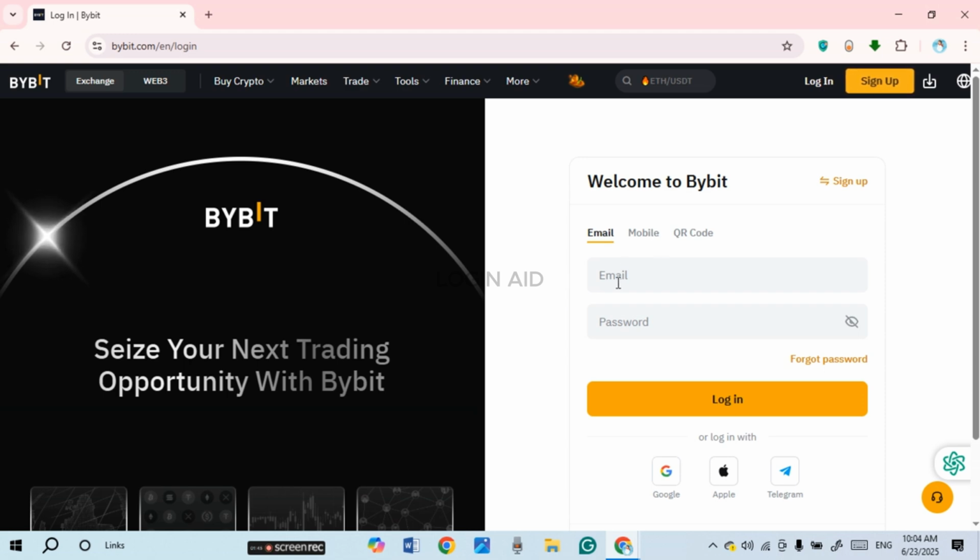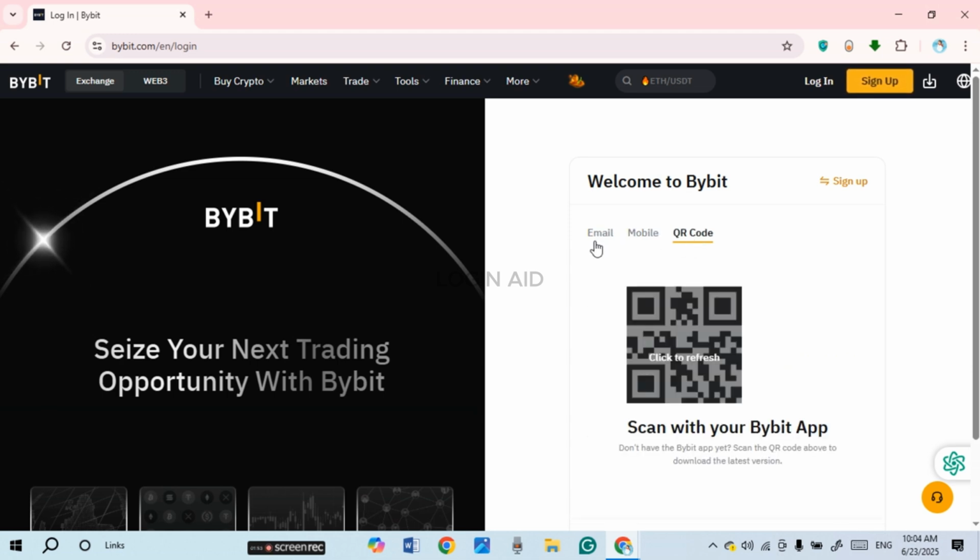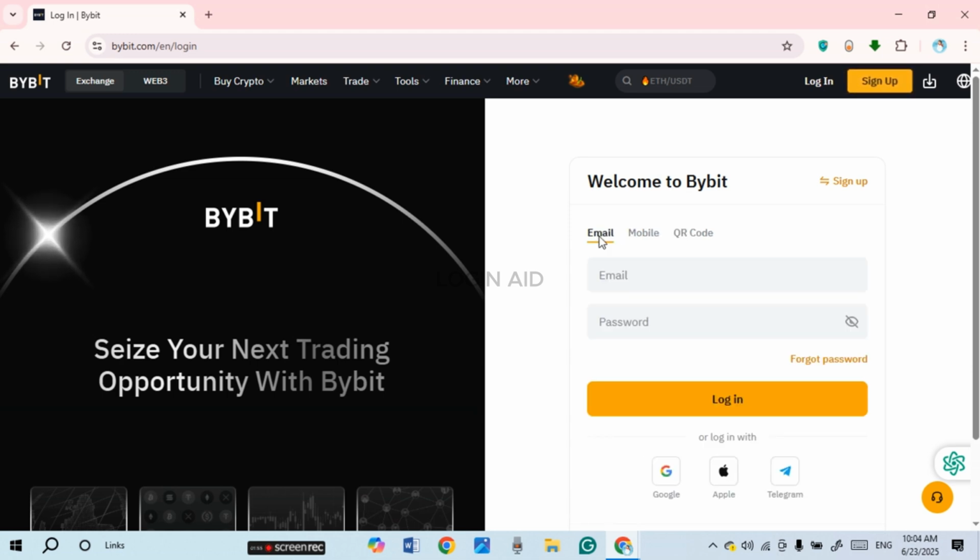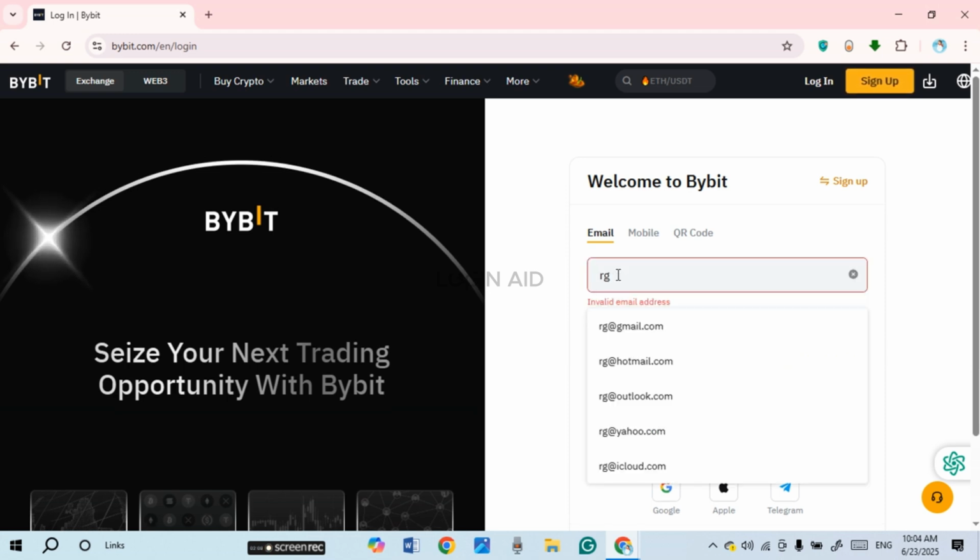All you have to do is enter your email address over here, or you can also enter your mobile, or you can also log in with QR code. So simply select the option of your choice. You'll also be able to find other login methods like Google, Apple and Telegram over here. So simply click on the login method that you'd use while creating your account. Here I'm just going to enter my email. So click on the field of email and enter your email address over here.